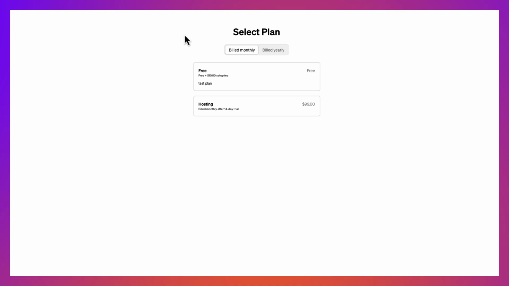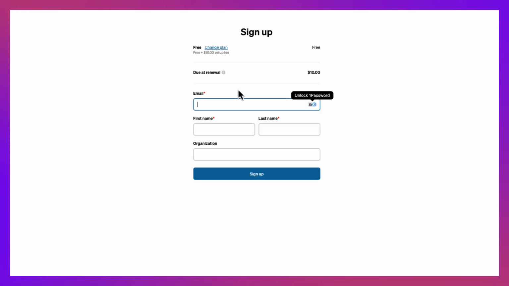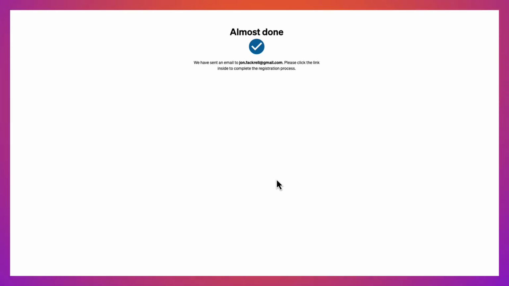So you would want to include those in your application, or if you installed Breeze or Jetstream, those would already be included. So let me go ahead and select the free plan, and I'll go ahead and create an account here. And you'll notice there is no password field in that form. What Outseta does is they send a verification email to the email address that you just entered. And then there's a link in that email that you click on in order to set your password. So I'm going to go to my email and click on that now.